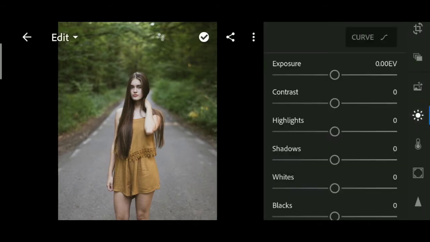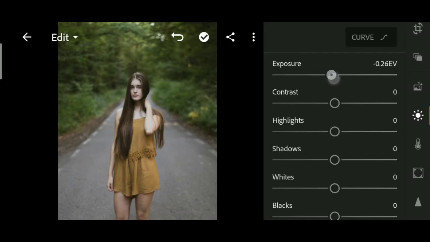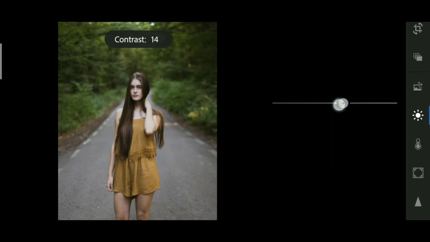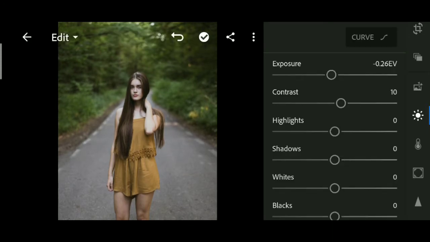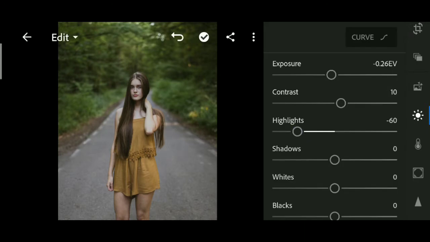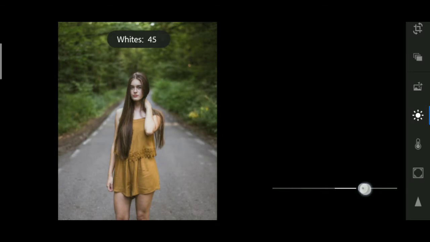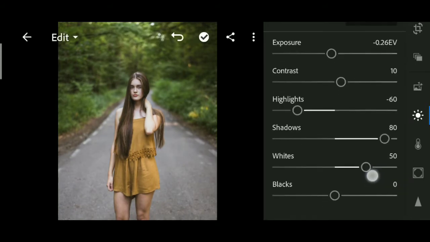First go to light. -0.25 for exposure. Contrast to +10. Highlights to -60. Shadows to +80. White to +50. And black to -20.